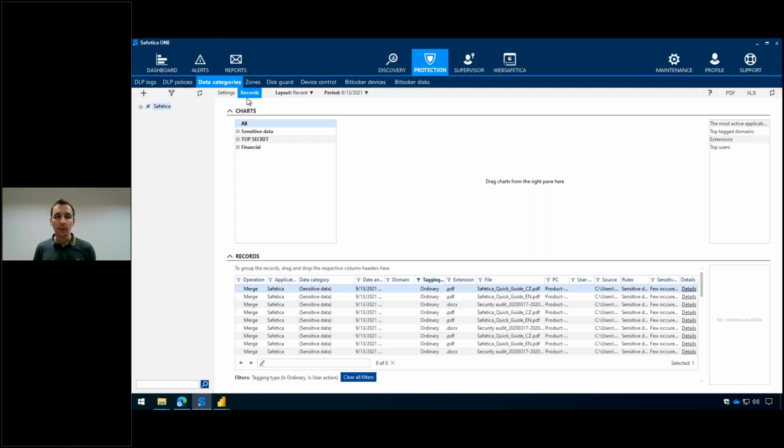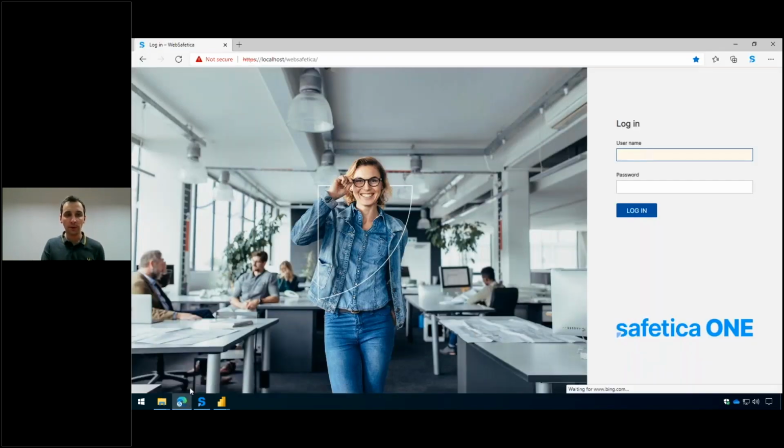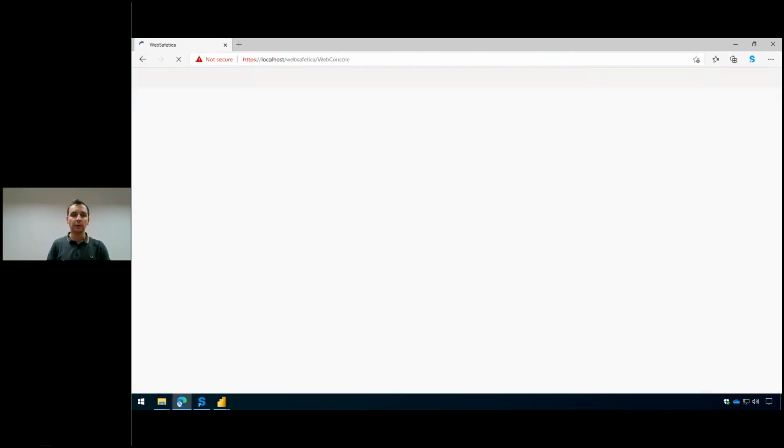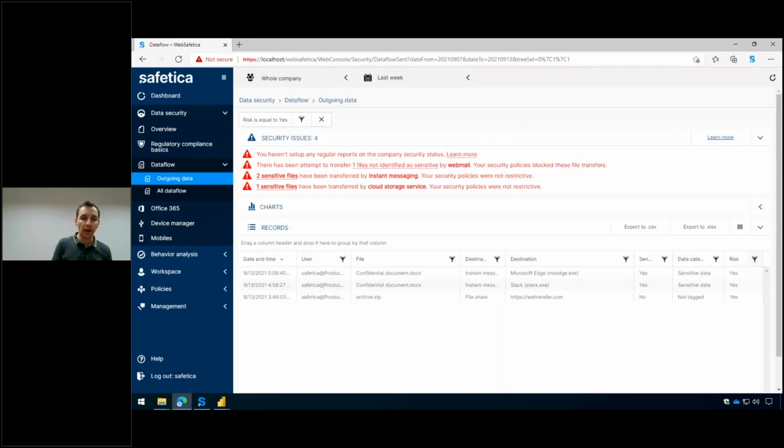To make this more familiar to also users of our web console, if I switch very fast to our web console, which also has a very nice login screen, you will notice that after logging in, the navigational menu is in the same colors. It uses the same shades and same logic.